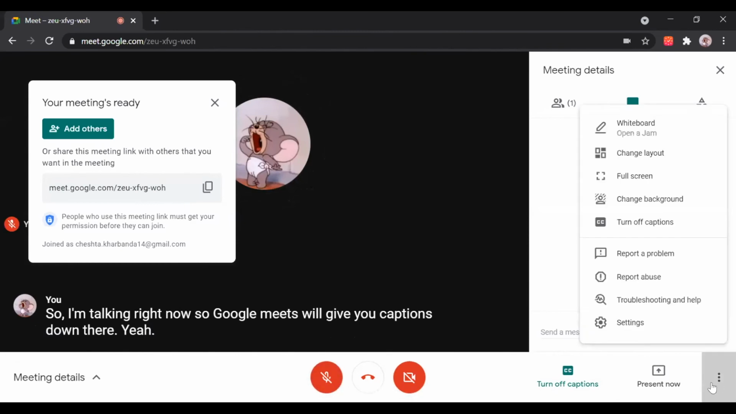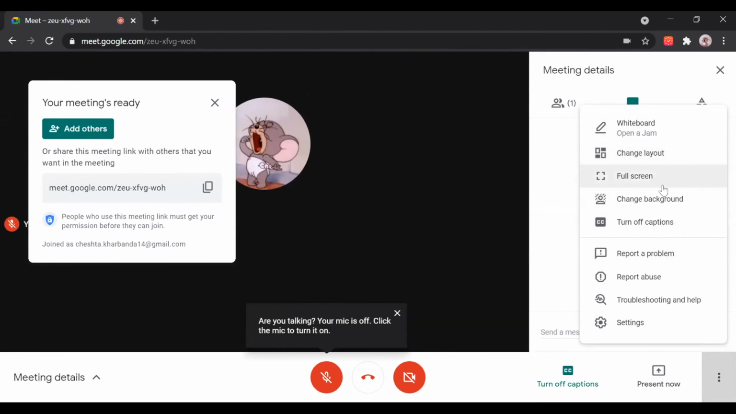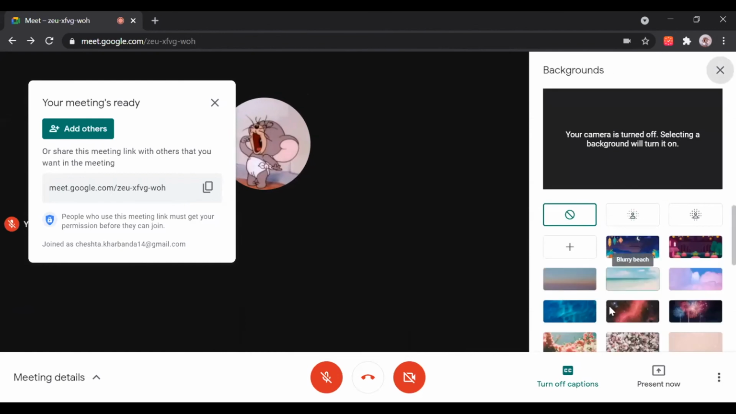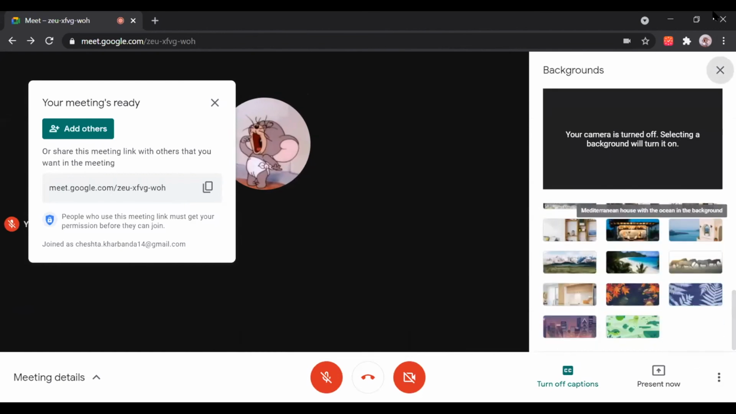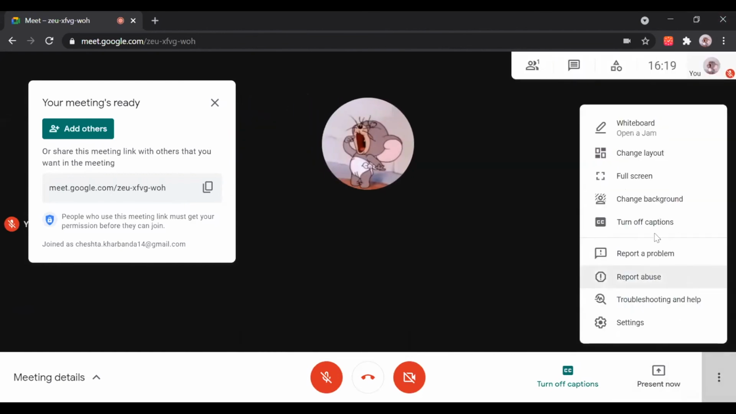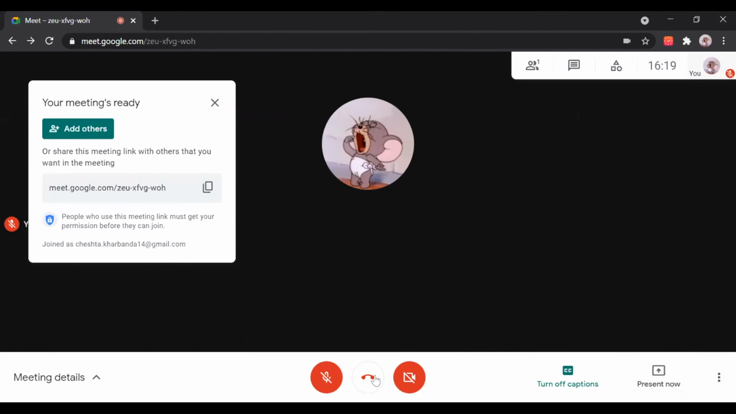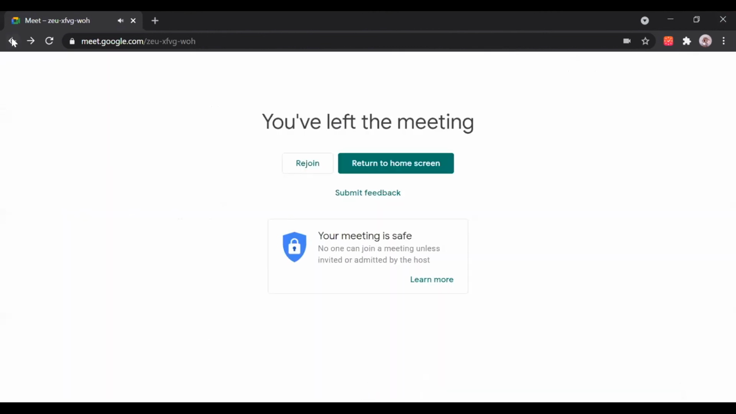And these three dots, there are options. You have an option to change your layout. You have an option for full screen. You can also add backgrounds. So there are a lot of options here. There's also an option to turn off captions and more settings. And here's the leave call button. So I just leave the call whenever I want to leave.